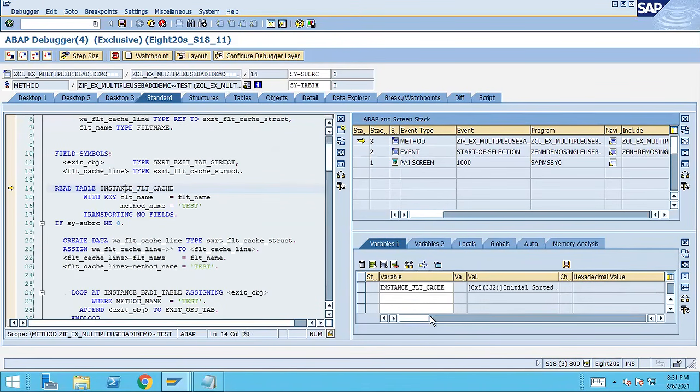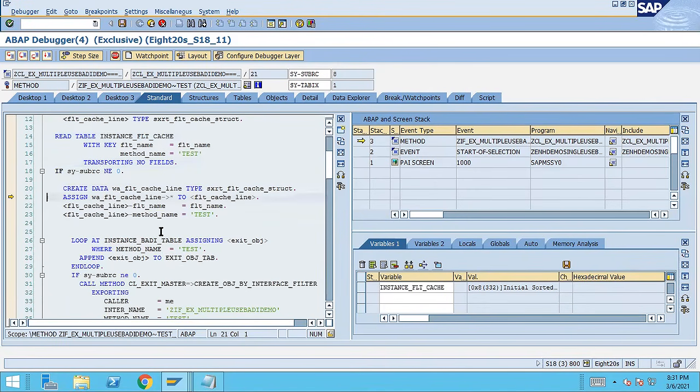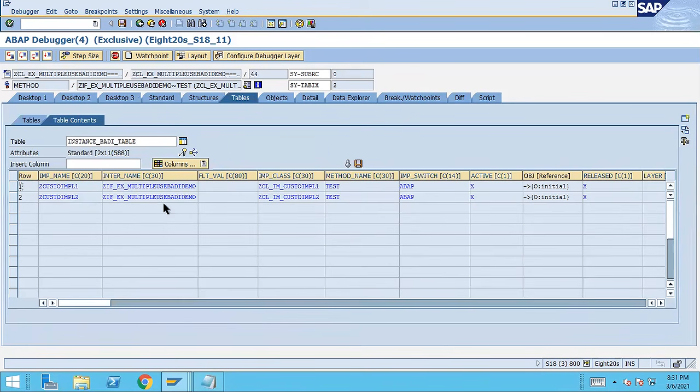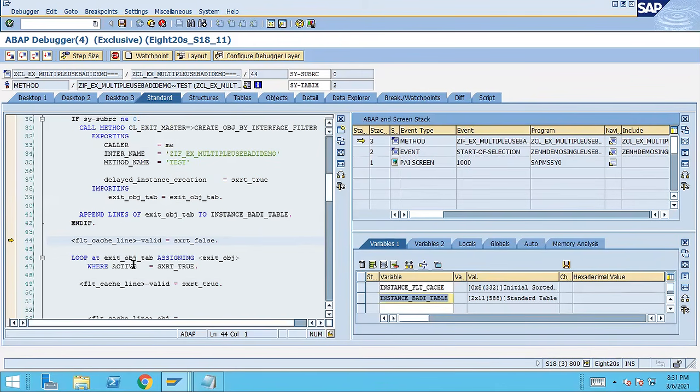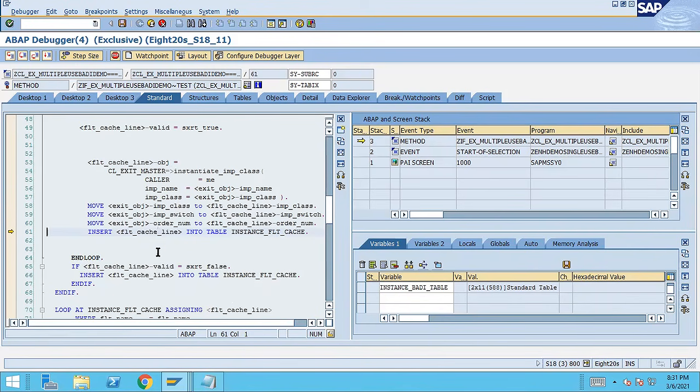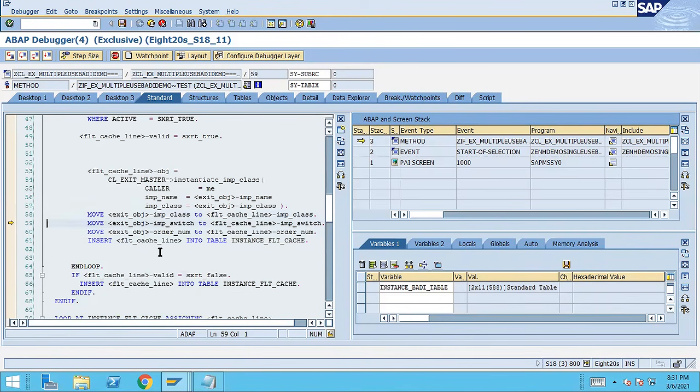That instance filter cache is having 0 as of now. That's fine. Here, come, and here you will be having two. Yeah, that's the two we have, right? The implementation one and implementation two. That is fine. F6, and here, yeah, here it's coming, right? That is fine, that is okay.